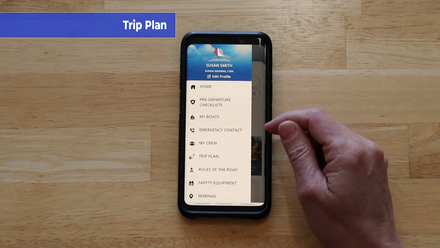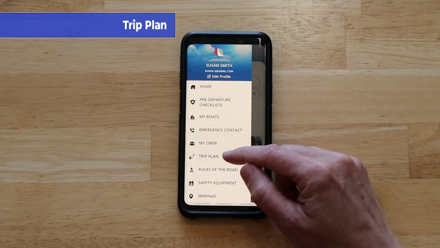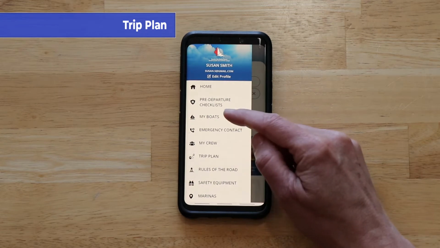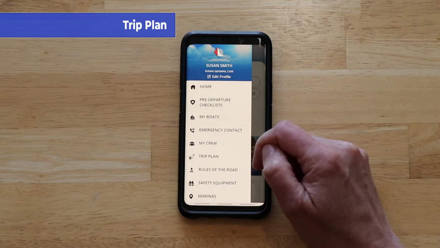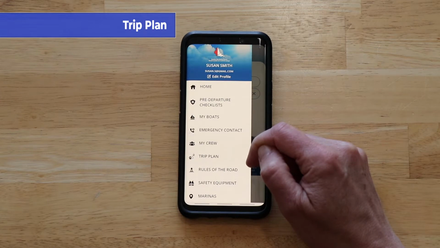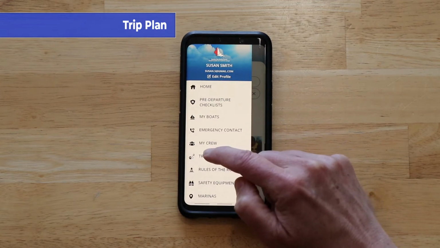To use the trip plan feature, you must first create an account. Please refer to the Create an Account video for further information. You should also first complete the My Boats, My Crew, and Emergency Contacts features. If you've already done so, let's jump right in.